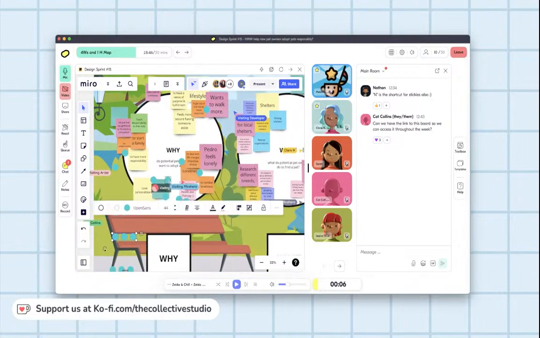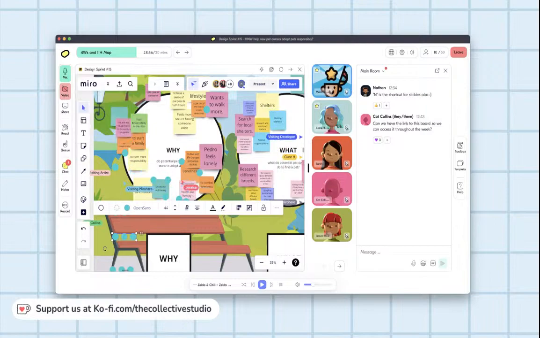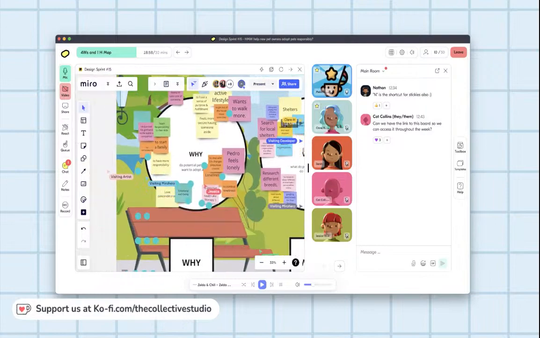Okay, we have 7 seconds left. Okay, time is up. So the winning grouping of sticky notes, let's have a look.